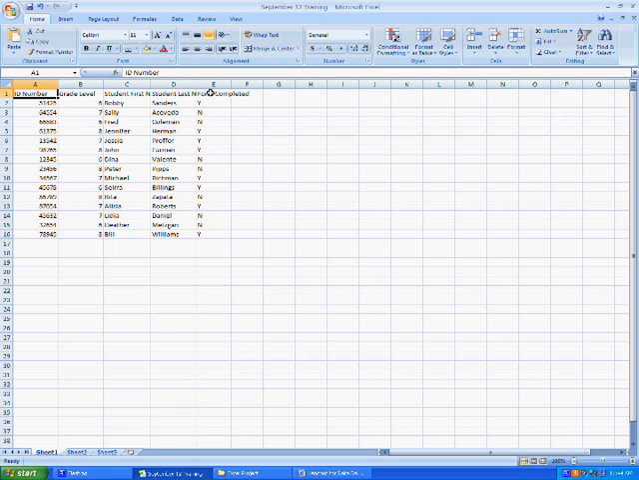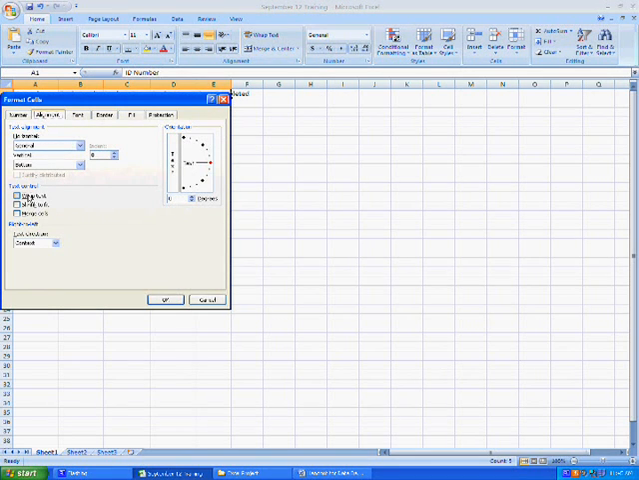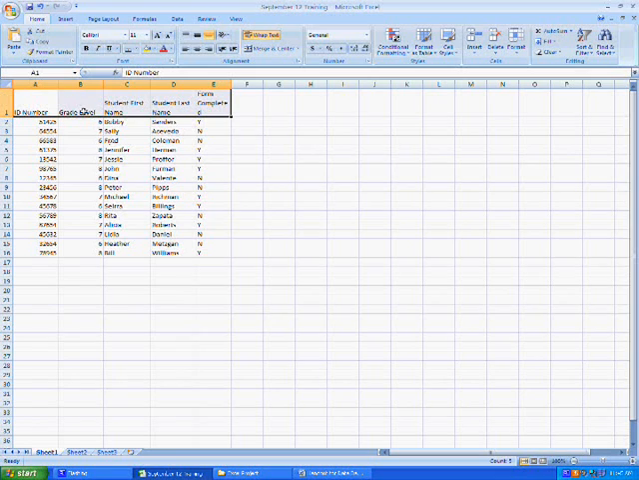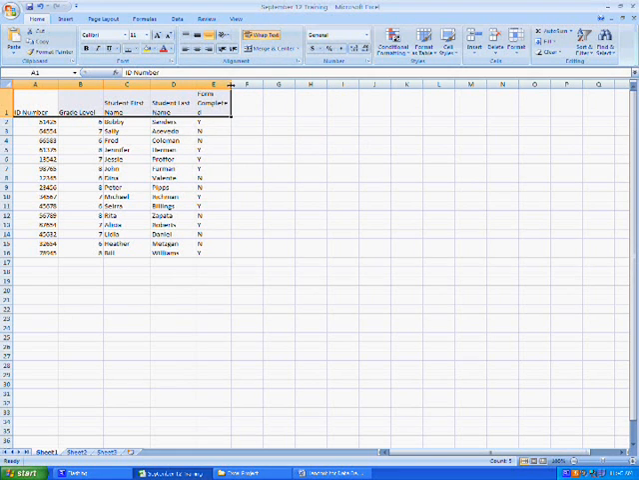On some of the columns, I want to wrap the text, so I'm going to highlight that information. Go to Alignment and click Wrap Text. The other way, which is even simpler, is to highlight the column or columns that you want to wrap, and up on the Home tab you'll see Wrap Text. Just click it and it wraps it for you.